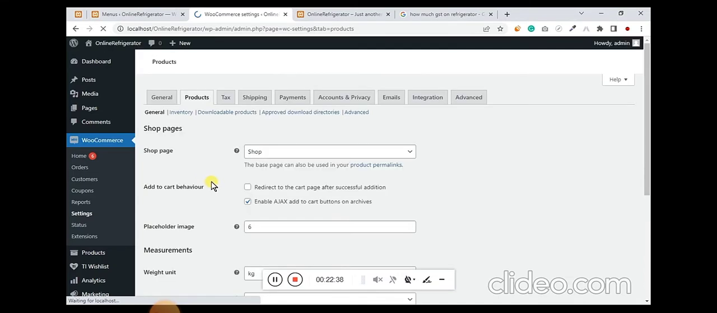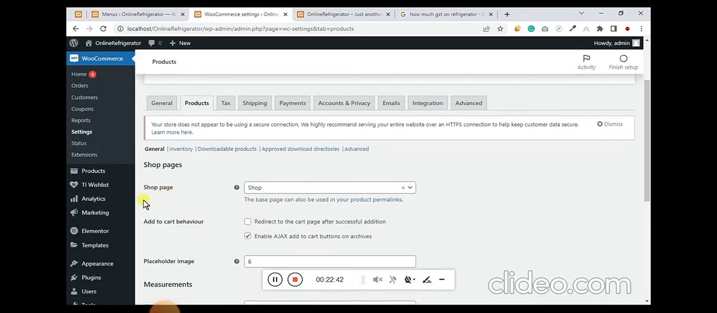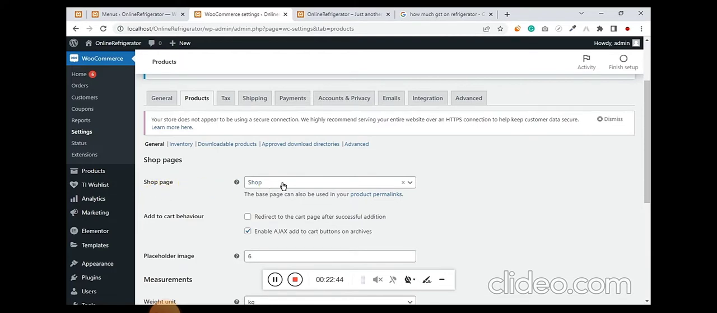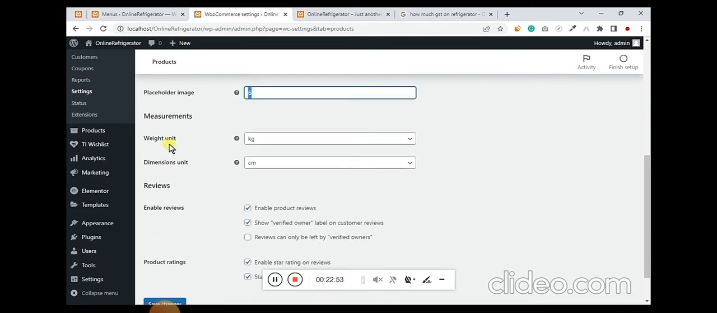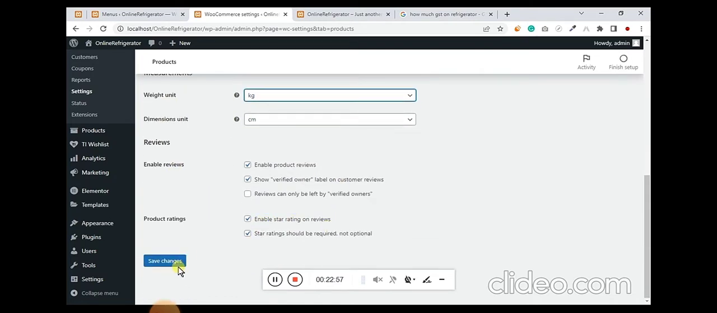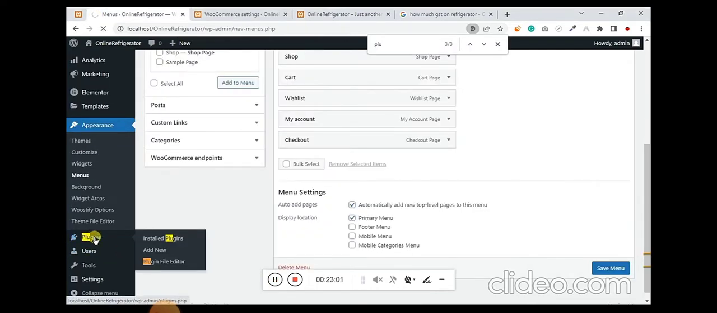Now it's the product page. So you want to show all the, so you need to set the shop page first. I'm setting this shop page, and these are the details about the shop page. I want the product to be kg and centimeter, and enable review. Yes, I'm leaving this as it is.